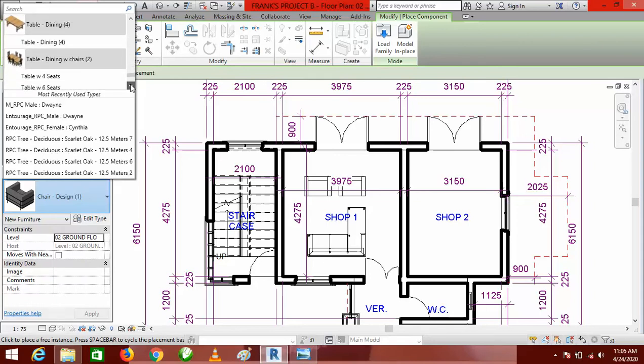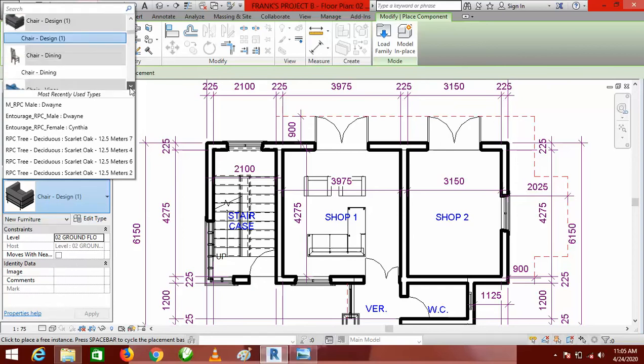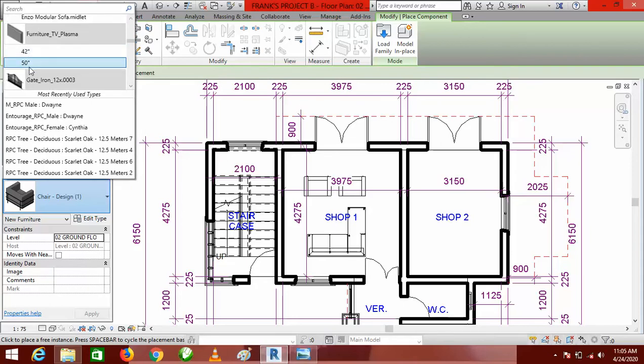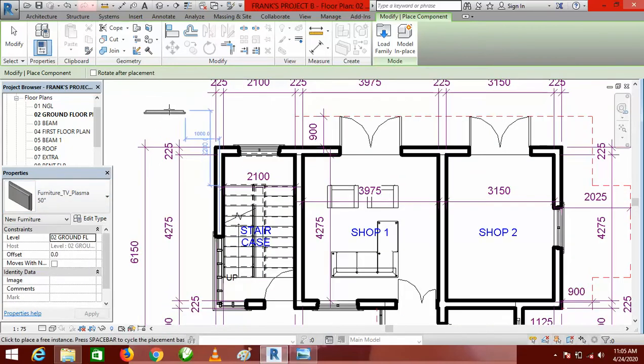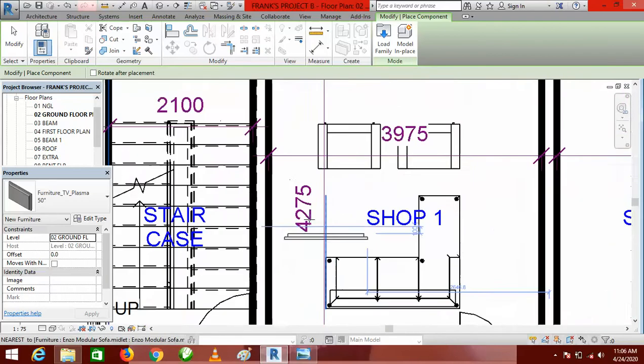Okay, this is the TV set. We are going to go with size 50. Then I click on this. Once I do that, you will see on my cursor, the TV set component is already appearing there.